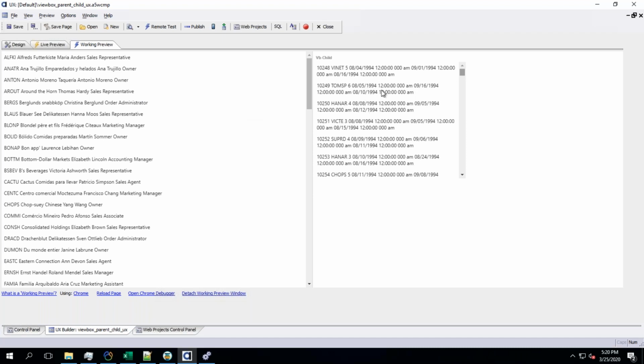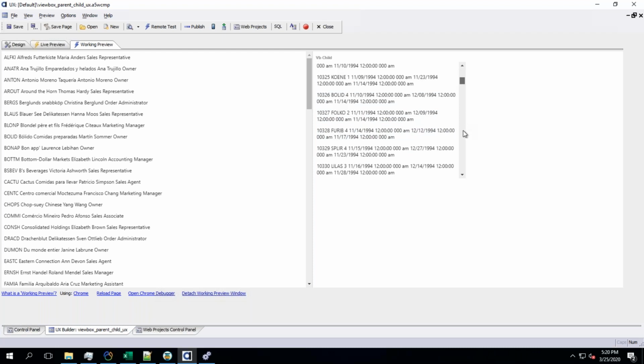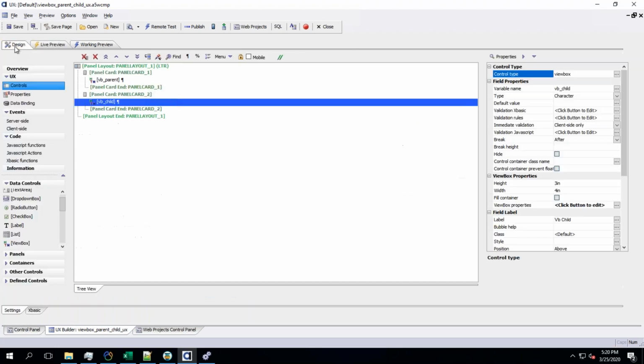But again, you can see it's immediately working, and it's treating it like a list, and it's bringing back that data, and works pretty nicely, and it's pretty snappy. So I'm going to fill the container.